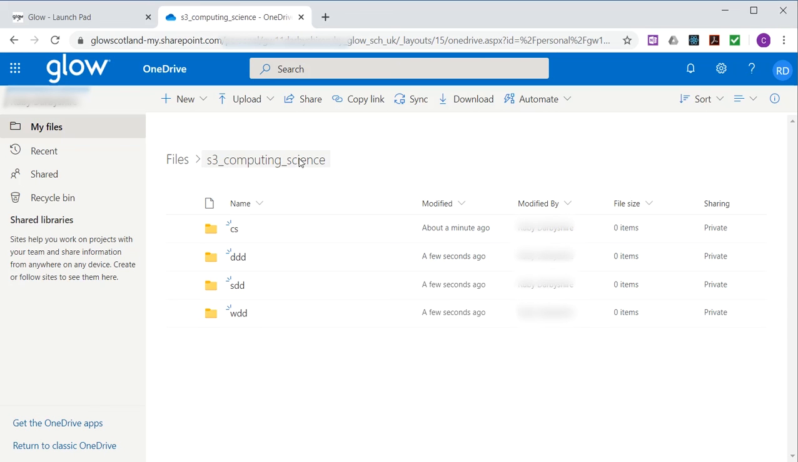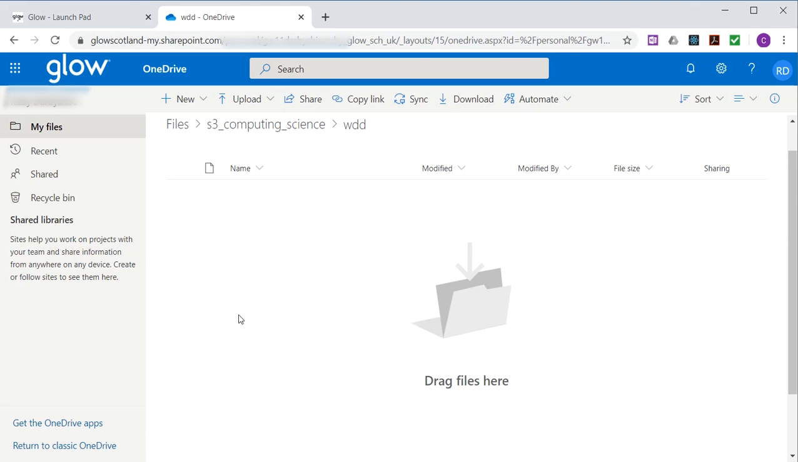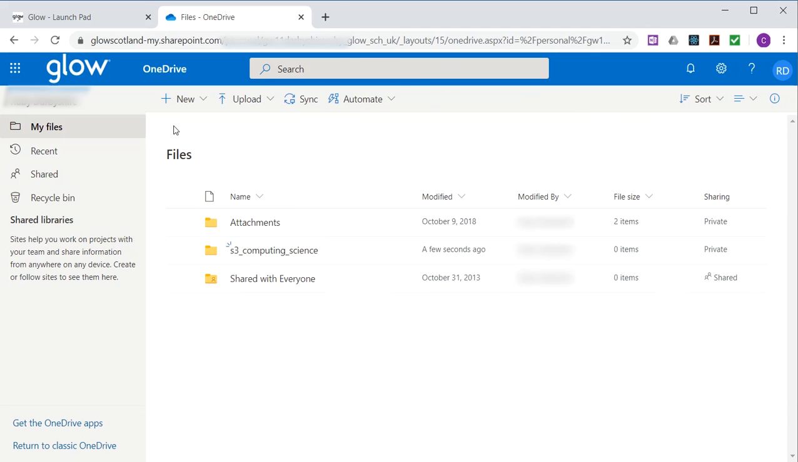Inside your S3 Computing Science folder, you can see that you've got 1, 2, 3, 4 folders, and you can click into these folders. So let's go into the Web Design and Development folder. We've not got anything in it yet, but this is where we're going to put our websites that we're going to develop. And you can see here on the path that we're inside the WDD folder, which is inside the S3 Computing Science folder, which is inside the Files folder. You can actually click on this and it'll take you straight back to the top. So there is our S3 Computing Science folder.